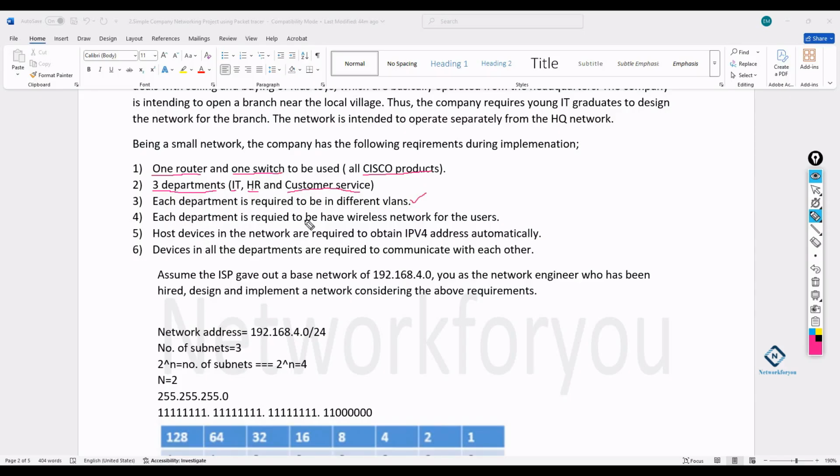Each department is required to have a wireless network for the users. So we have a wireless network here too. We can use access points, three access points, to connect the three departments, so we can install three access points. Let's see, we will do it and you will understand at that time.